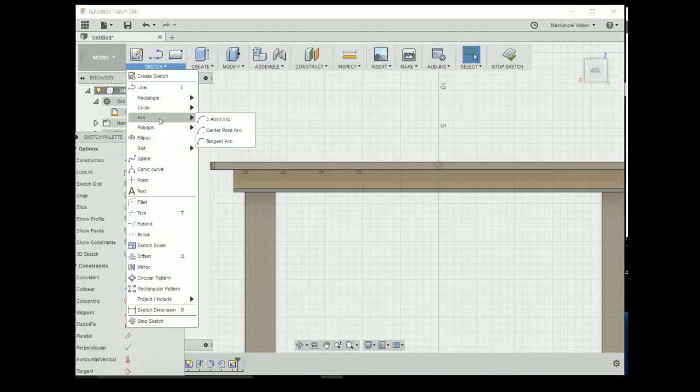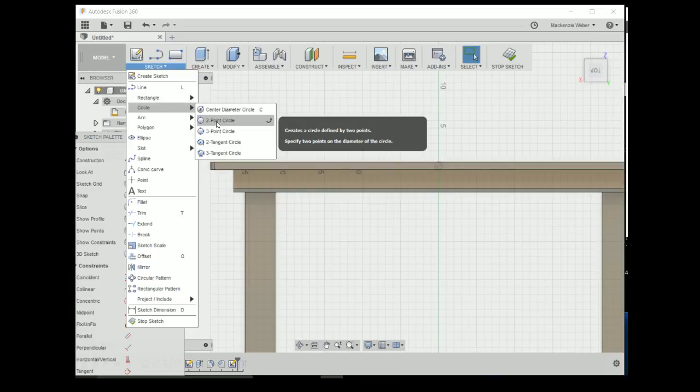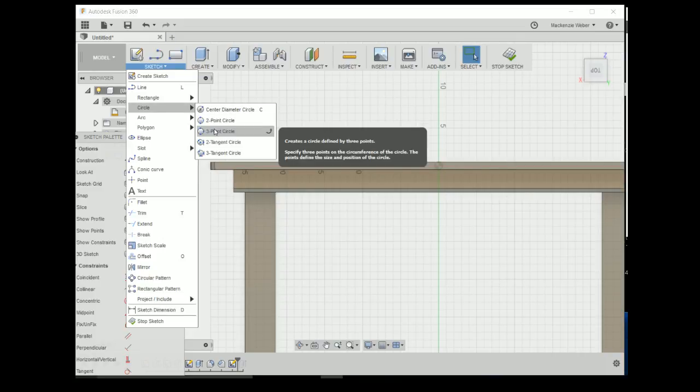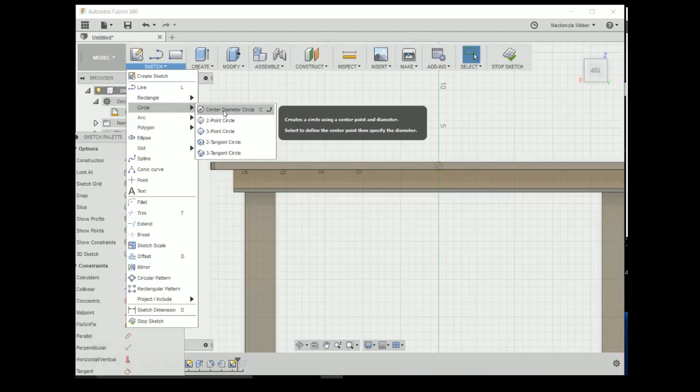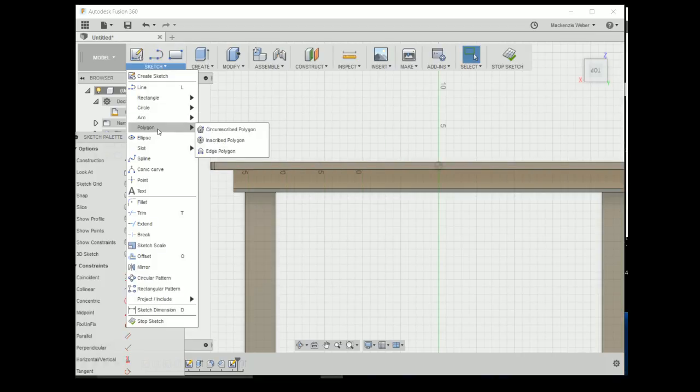Most of these sketch tools are pretty self-explanatory. You know, circles, you can create them off of different points, like the 2-point circle is created off of the 2 outer points, or three outer points, as opposed to the center diameter circle where you set the center of the circle and then you choose the radius or diameter. Arcs is a similar thing. Polygon, you can go anywhere from 3 to 20 sides, and it will allow you to choose different features of it. Ellipse, same thing. Slot, these are something you can play around with and figure out.